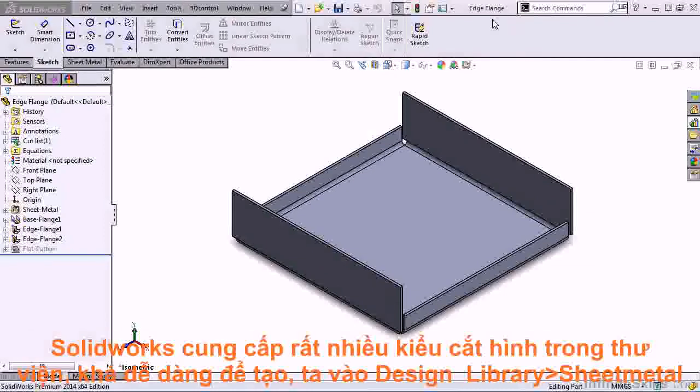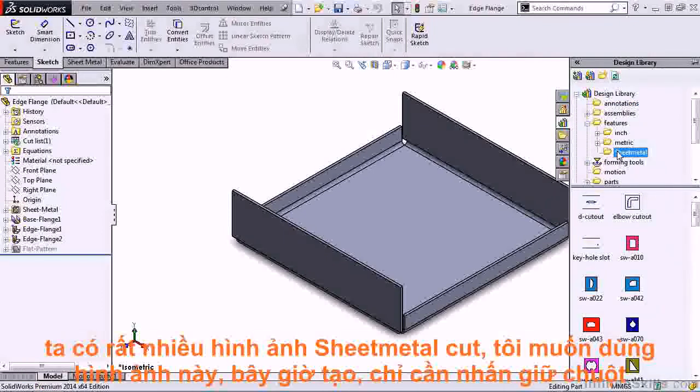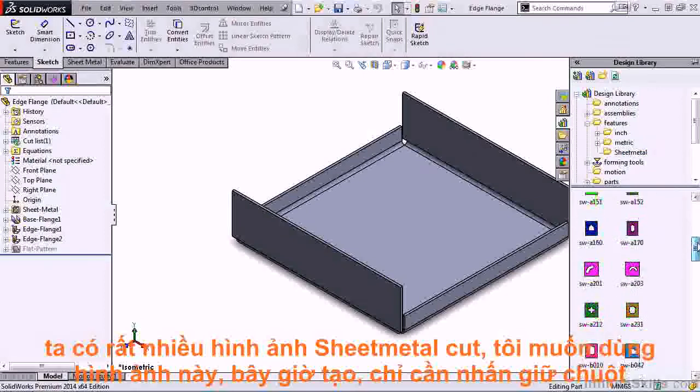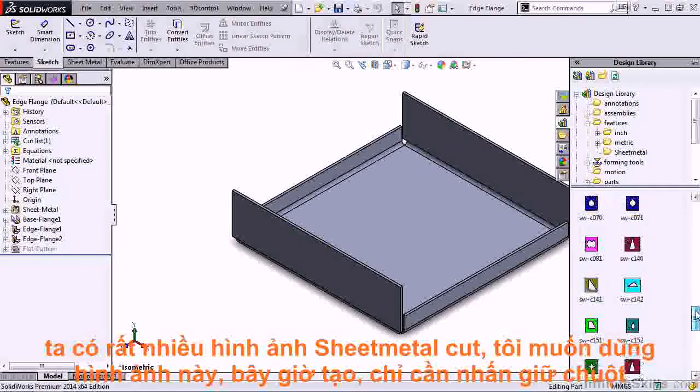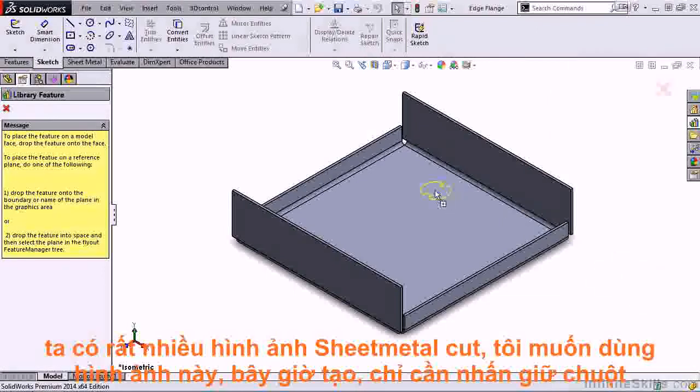SolidWorks has provided many different cut shapes in the design library, and they're very easy to place on a sheet metal part. So let's go to the design library, expand the design library, expand the features folder, and select sheet metal. And notice the many different sheet metal cut shapes. I am going to use the A081 shape.